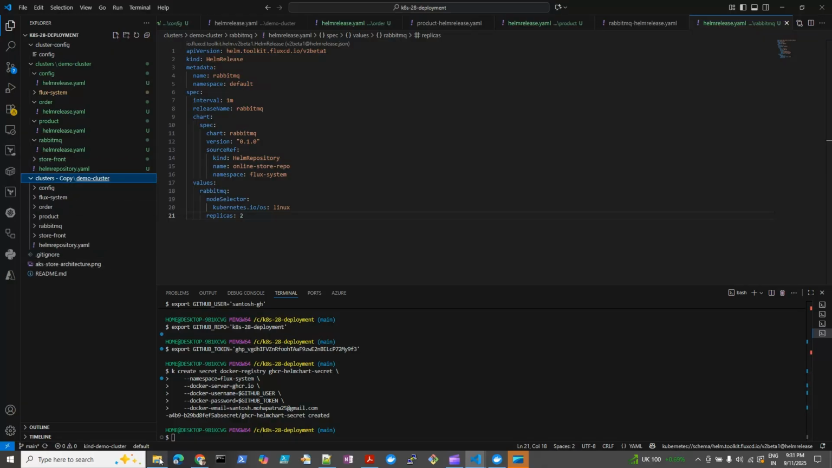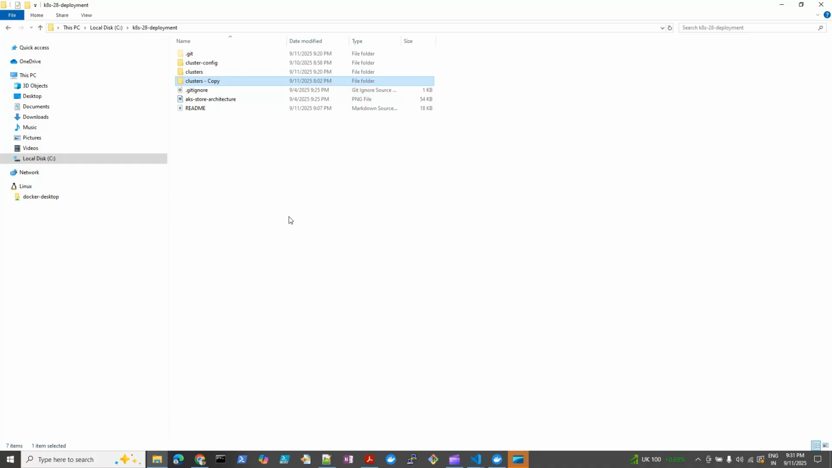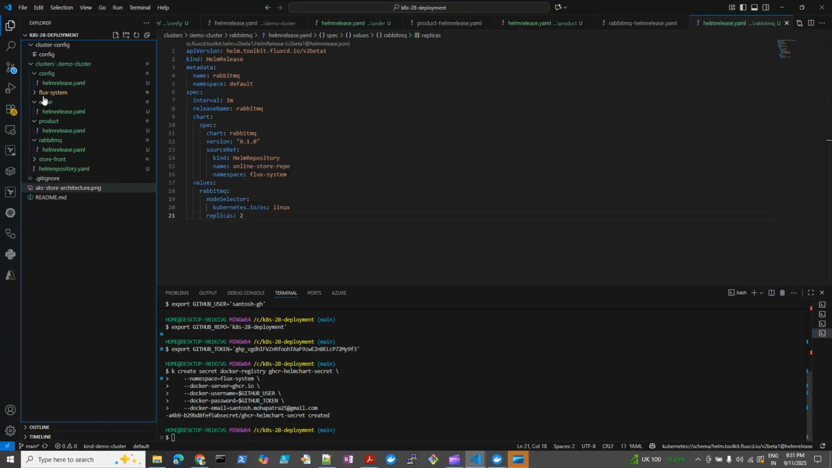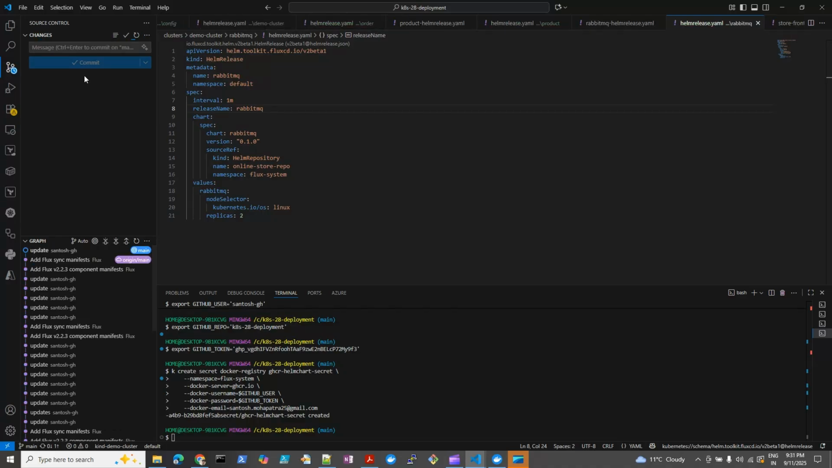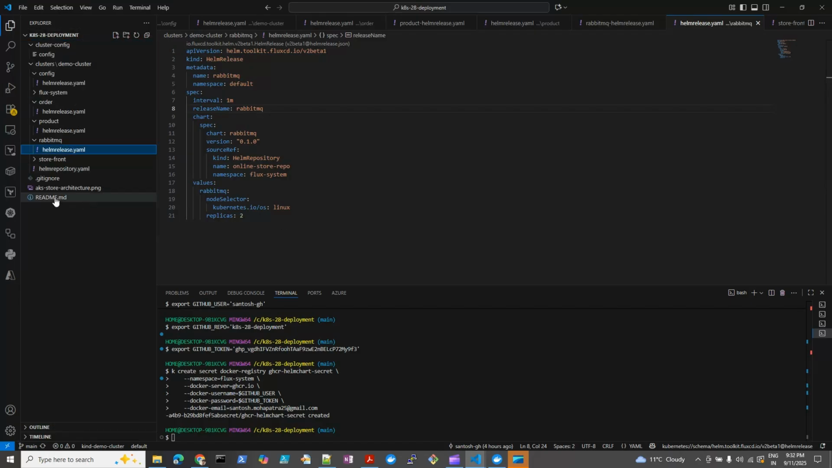This is not required, let me delete this. Okay, let me save, then I'll push it into GitHub. Now we will just wait for reconciling. Argo should automatically reconcile it, and it should deploy the services into the cluster.